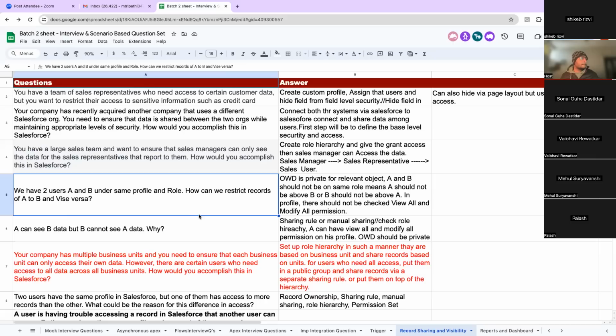Yes, hi Shikib. Yeah, Mohit, I have one question. Earlier you said that when there is a conflict between object level and record level security, the most restrictive will win. So doesn't it apply for view all and modify all permission?